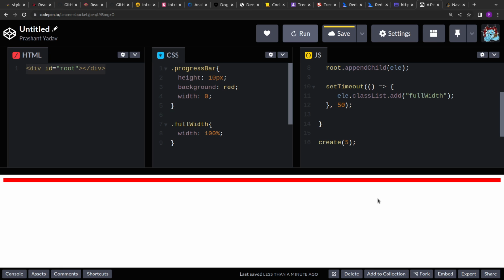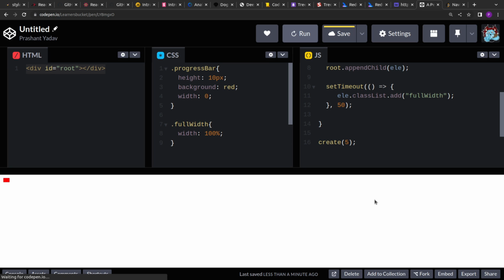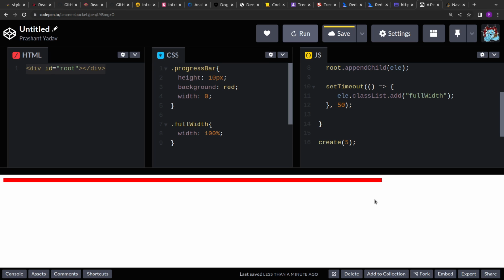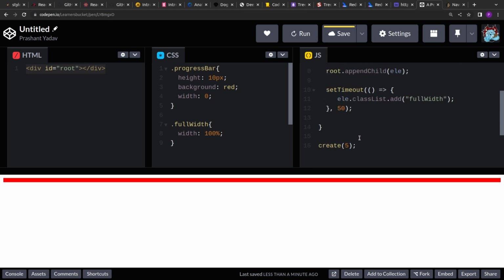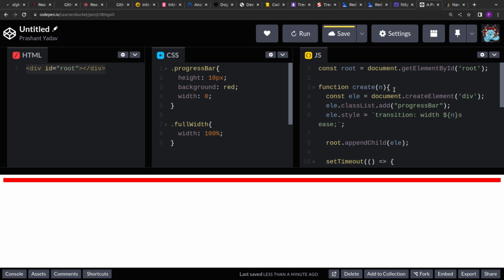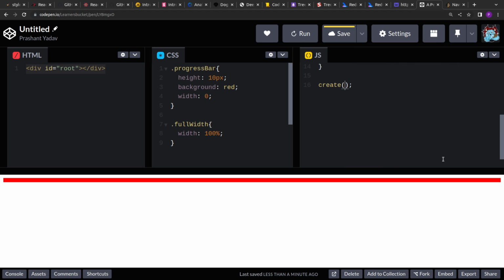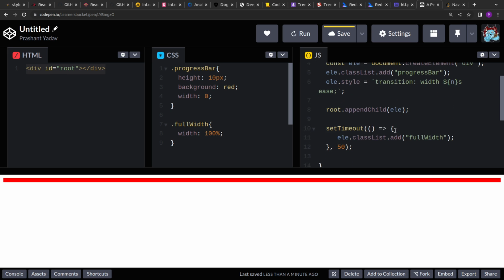Now if I run this, you will see the animation is happening very slowly. It's taking 5 seconds to complete. So this is how you can make it dynamic. For the time being, I'm just keeping it default to 2 seconds so that we don't have to pass it every time to the create function.